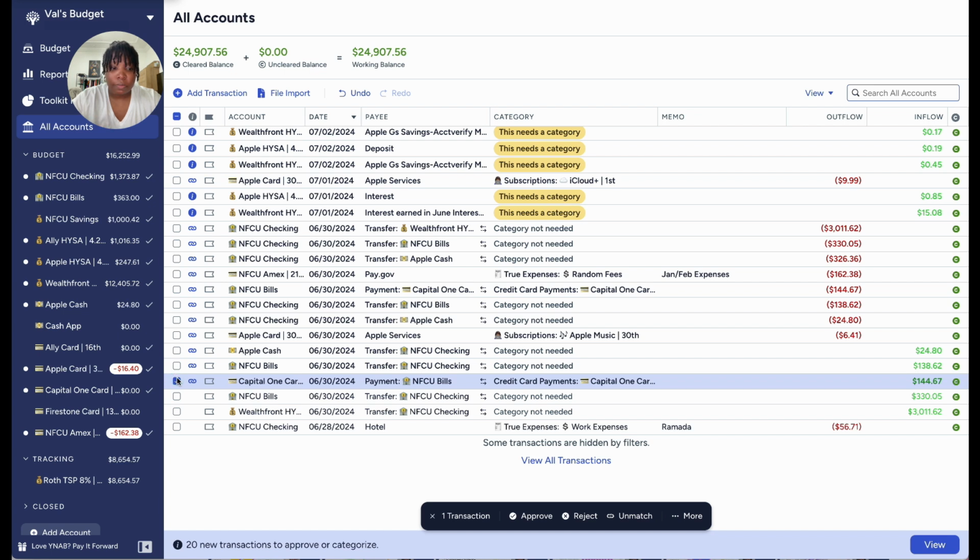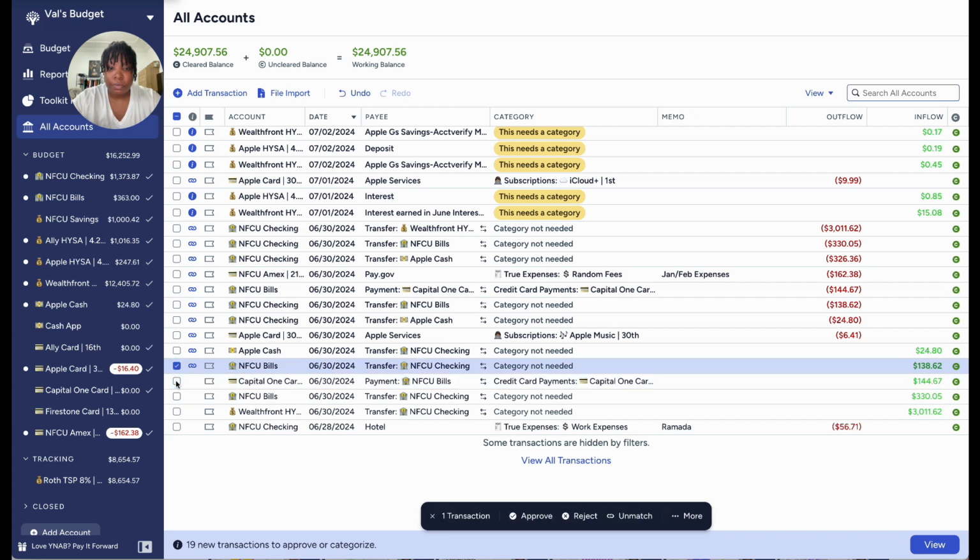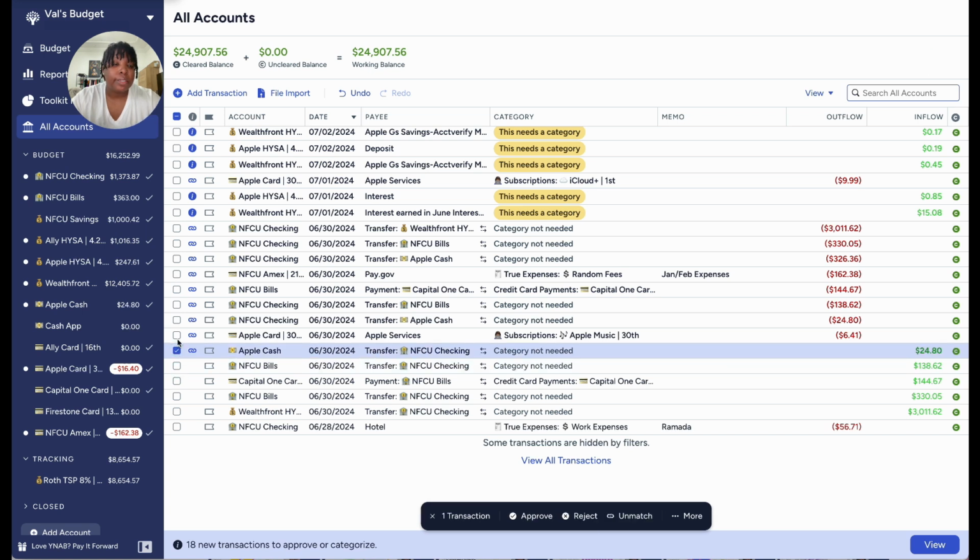This transaction is my Capital One credit card payment, so that one's good to go. And this was also a transfer of money from the checking account to the bills account. Then we have Apple Cash. I went ahead and did the same thing.